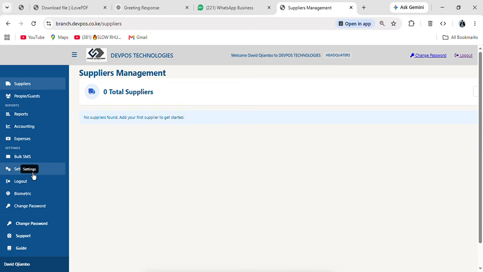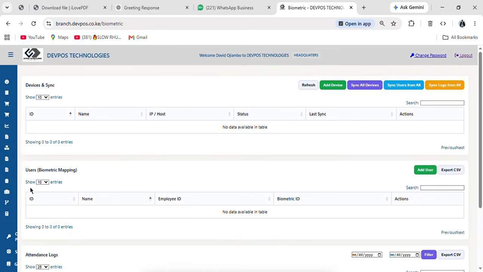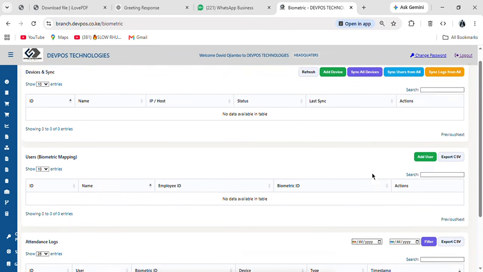On the settings, you can as well set what you need to appear on the receipt. Then we have the automatic logout. We also have the biometric. I've talked about the access control and the biometric, so the biometric data will appear here in the report.